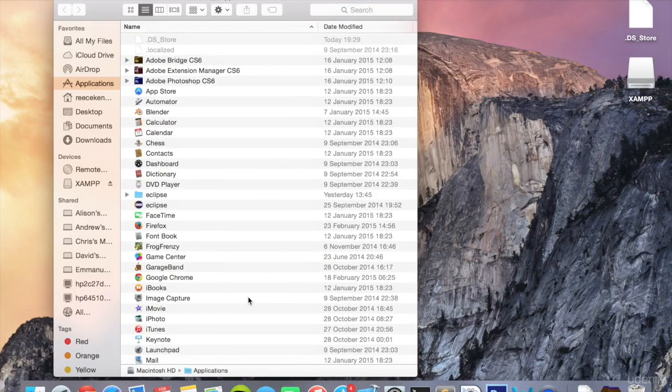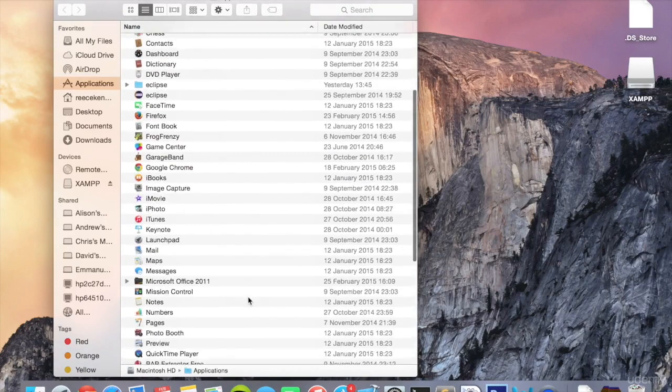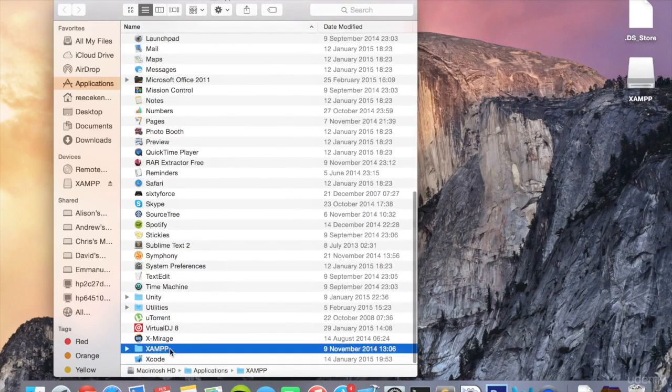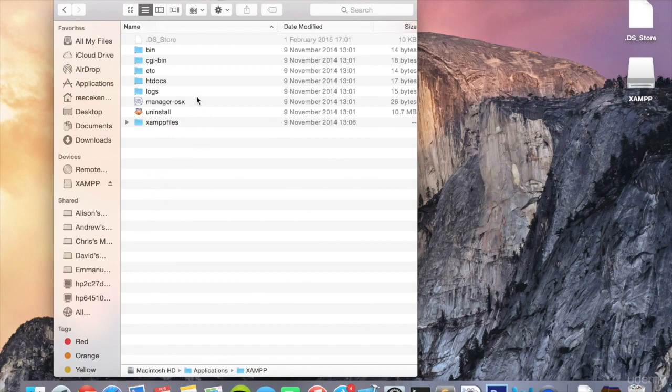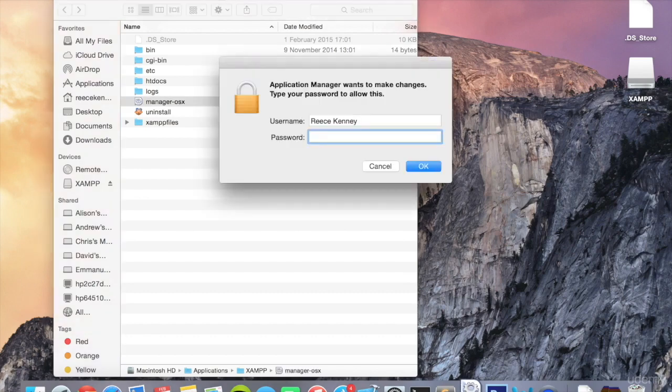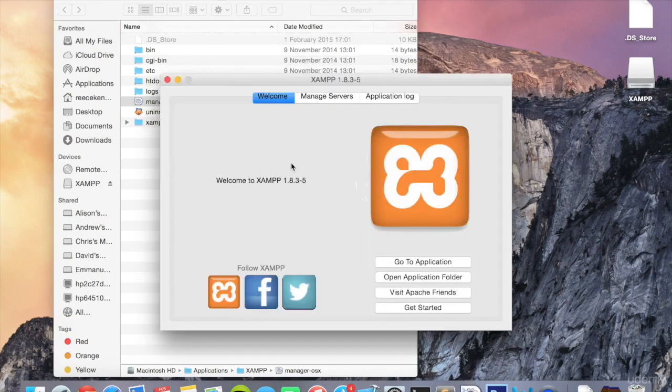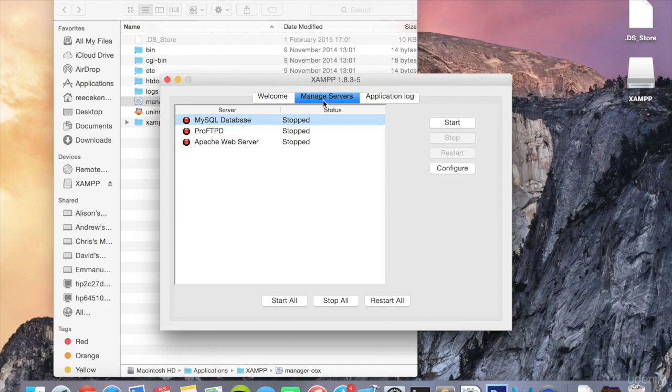So once it's installed, we can head to our applications folder and scroll down to the XAMPP folder. From here you can click on something called Manager OS X. If you're on a Windows computer, it's going to be something called Control Panel. Here it will prompt you for your password again. So here we are at the Control Panel, and we can head to Manage Servers. Again, this is going to look slightly different if you're on a Windows computer, but ultimately all you want to do is make sure this and this are both started.